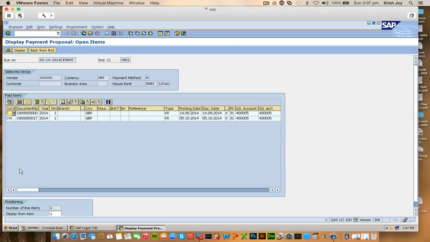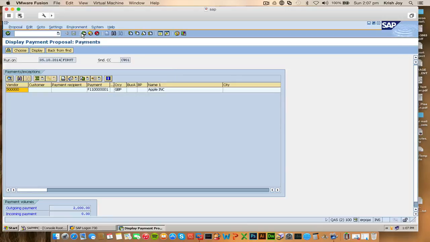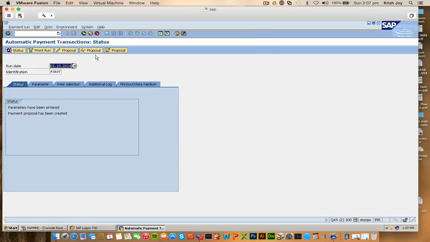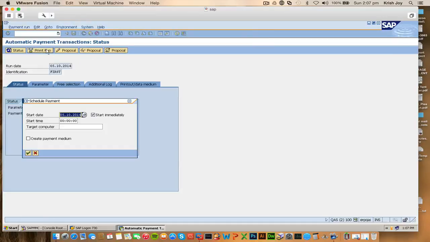Bijal, can I have your attention? We will fix this problem, right? Just close unwanted SAP screens. Just choose one screen. Now what you can do, click on the payment run button. Yeah, payment run button. And here click on create payment medium as well. Create payment medium. And click on the green tick.